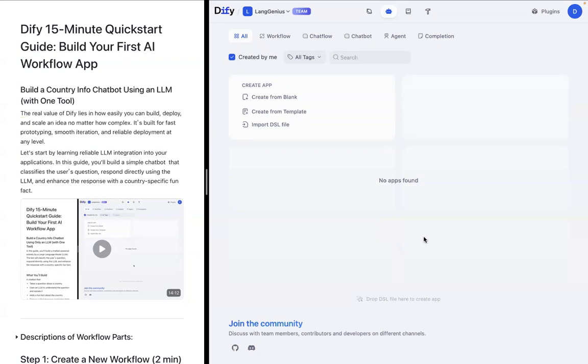Today we'll be building a country info bot using an LLM with one tool. By learning reliable LLM integration into your applications, you'll be able to eventually build, deploy, and scale any idea no matter how complex. Diffy is built for fast prototyping, smooth iteration, and reliable deployment at any level. Today, we'll just be building a pretty simple chatbot that classifies a user's question, responds directly using an LLM, and enhances the response with a country-specific fun fact.